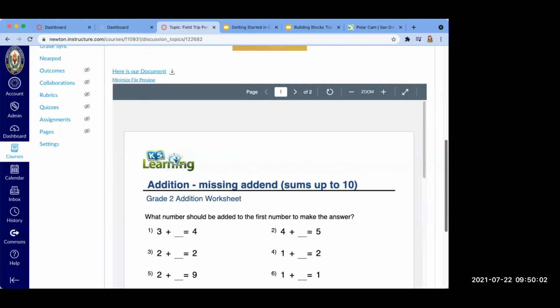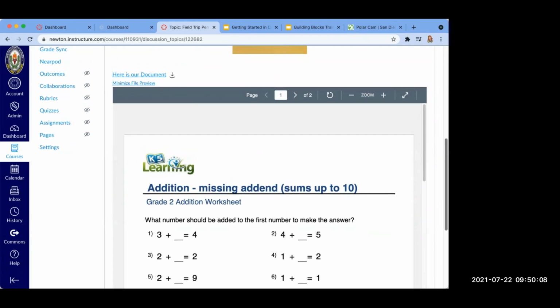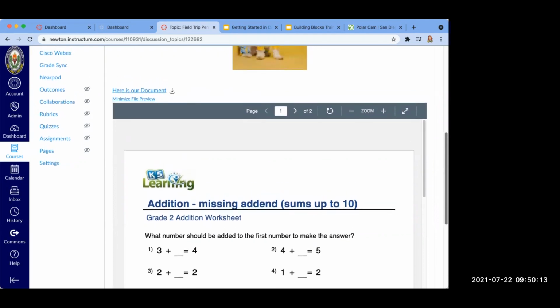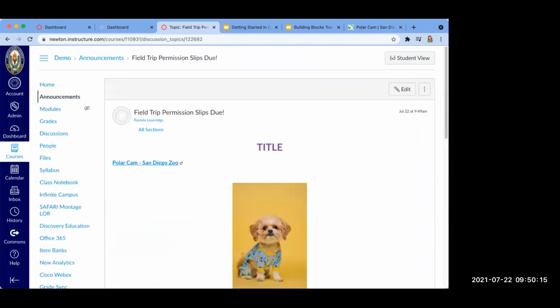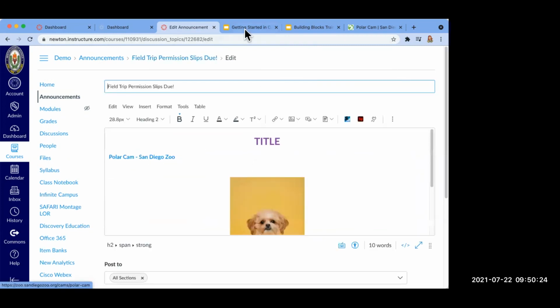Now, this is just an announcement. So this is for viewing purposes only. And anything in the rich content editor is going to be viewing purposes only. But just know that there's options there. So I'm going to come back up to the top and I'm going to edit again so that I can continue working in my rich content editor.